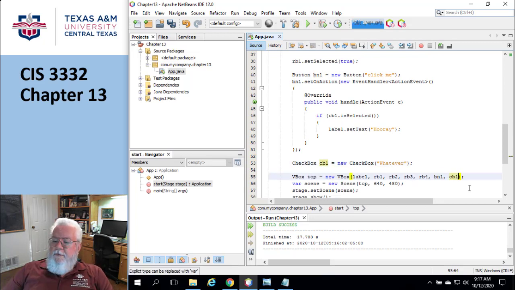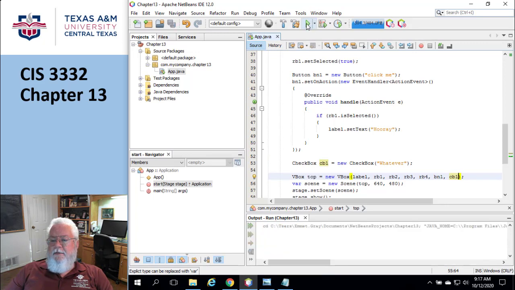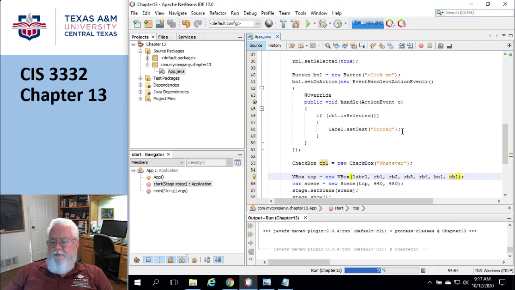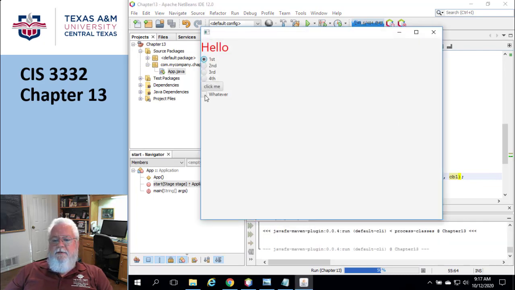CB1. So he looks slightly different. Instead of having the rounded thing, he's a squared off thing. But other than that, they work essentially the same. So he's square, right? And these guys are round. That's about the only real difference.